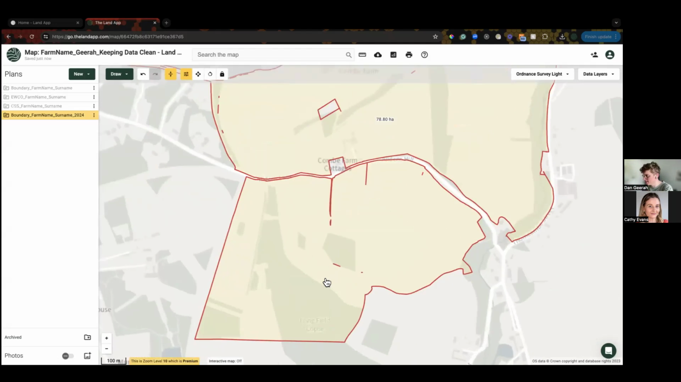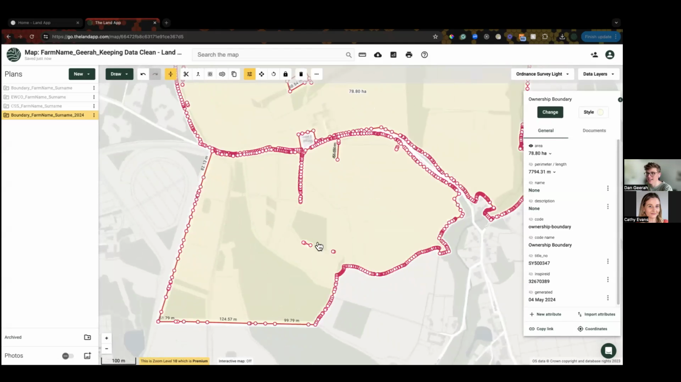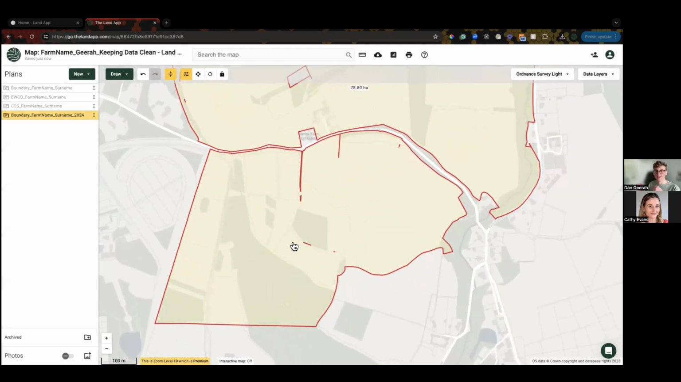And the reason for that is I've got these little fragments of data that are currently in the middle of my ownership boundary, which can be quite annoying, particularly when you're doing a print. The reason for this is the data that the land registry holds isn't perfectly aligned in some places. So in this location, that data is not quite flush. And so I want to quickly show you how you can tidy up these little fragments to make sure that your map is clean.